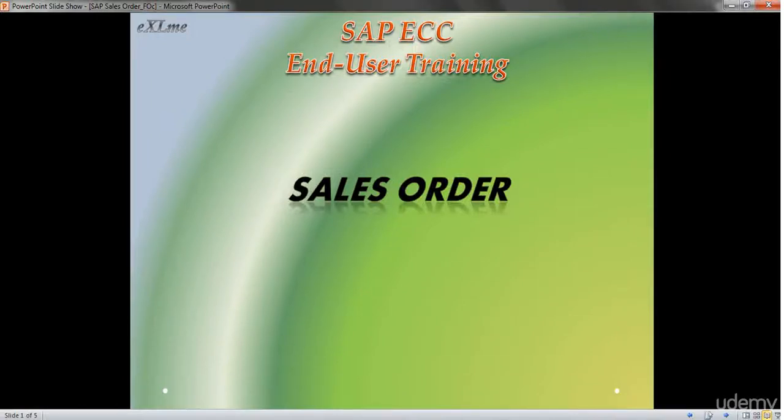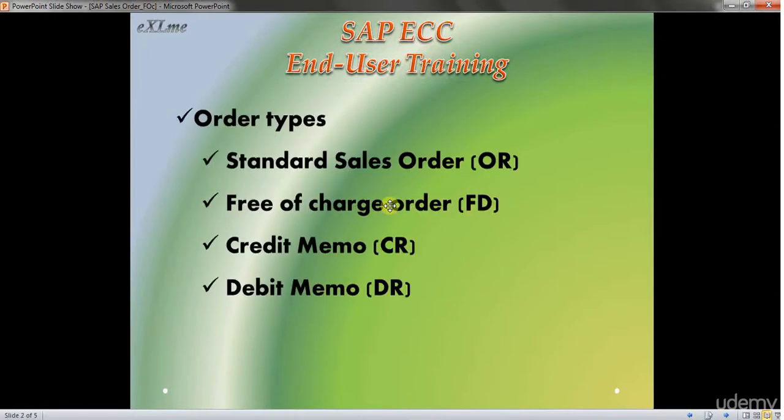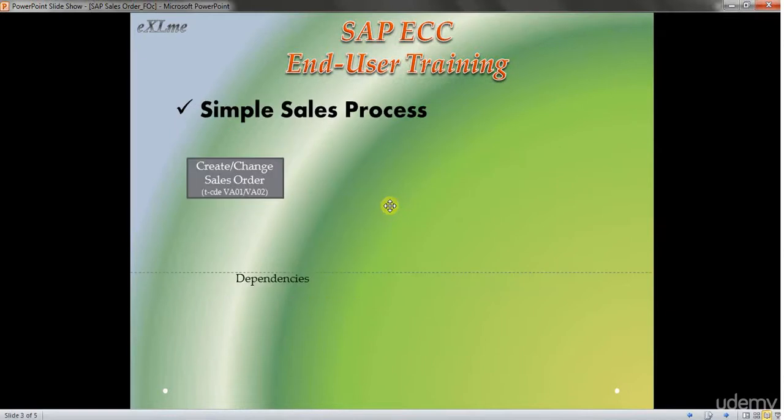This is about SAP end user training, sales order, and this one specifically, it's about the free of charge order type in SAP. Usually you use this order type to send, for instance, samples for the customer, or products for marketing, and process-wise it's quite similar to a standard sales order, just with very few distinctions.